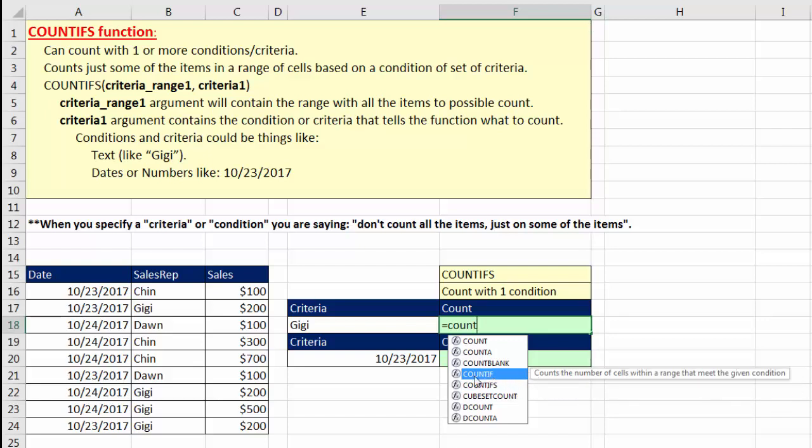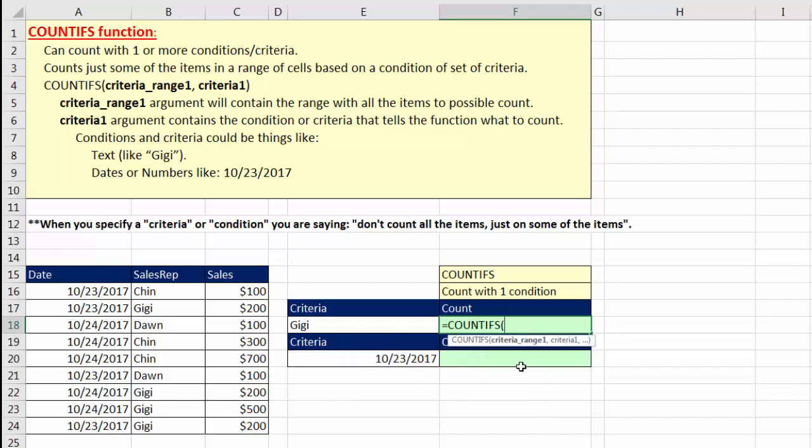Now, COUNTIF is a function that existed in the earlier history of Excel. We don't use that one anymore. We use COUNTIFS, the one with the S. Tab. Now, let's look at our screen tips. Criteria range 1, and then it says criteria 1. Remember, manually, you have to know what the condition is, and you have to know where all of the items for counting are. Notice this is a range of items, and this is just a single item.